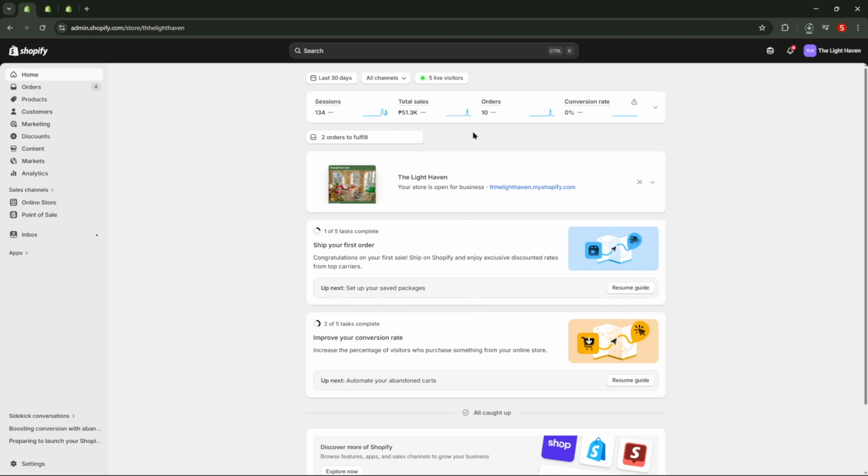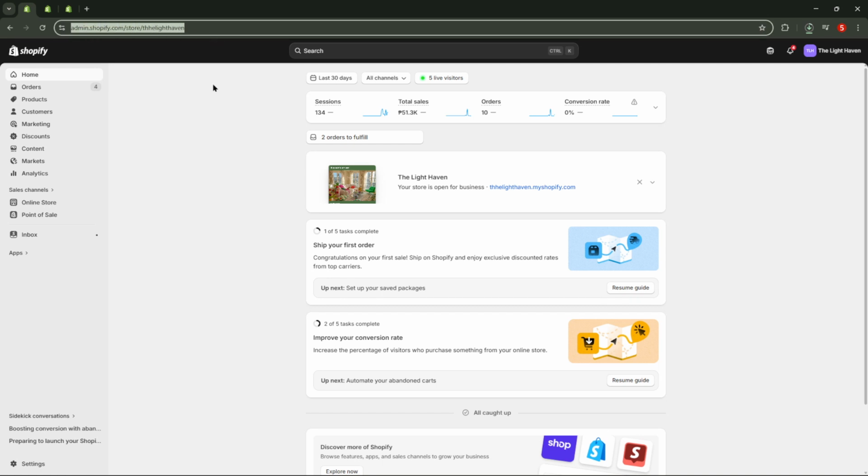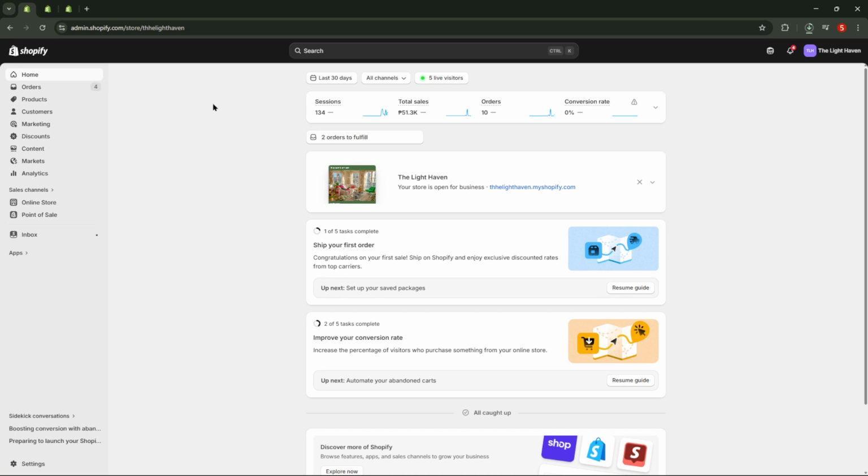Start by opening your Shopify admin. This is your store's command center where all design changes begin. If you manage more than one store, make sure you're in the correct dashboard to avoid changing the wrong theme.